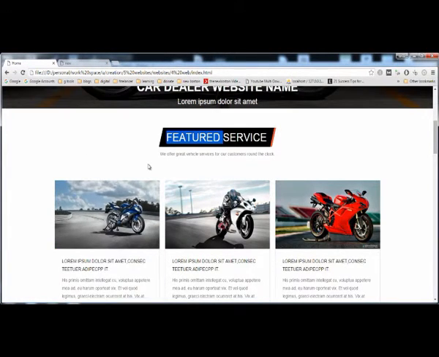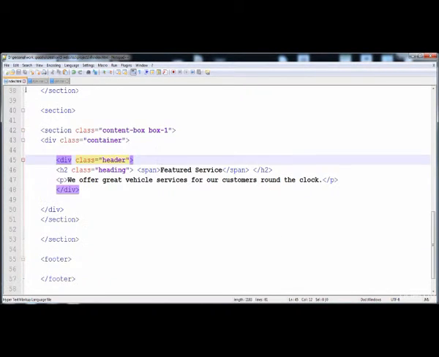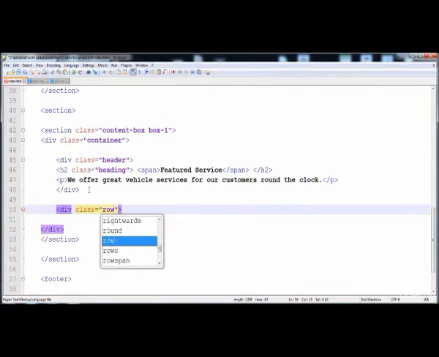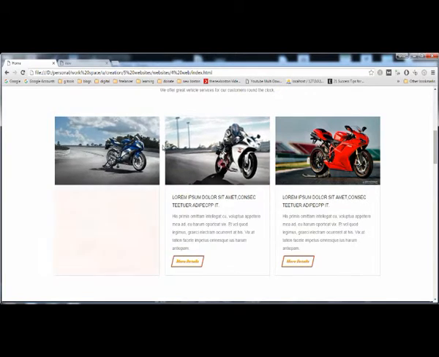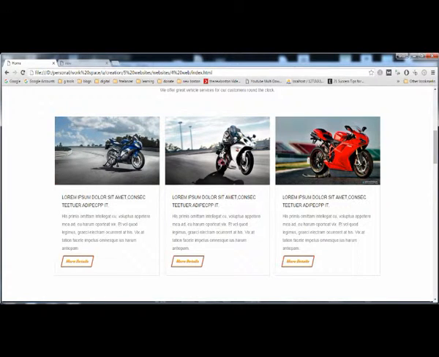And now the next thing is, we have to build this thing. Let's start. Here is this, and now after this div we have to create a div with the class row. Here in this row we will put all of these 3 images and their text, but one image and its text take 33% width.